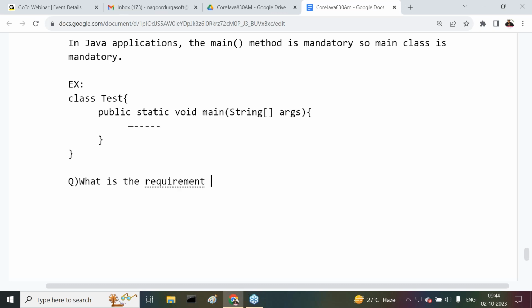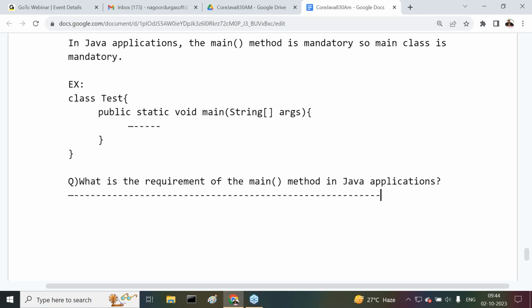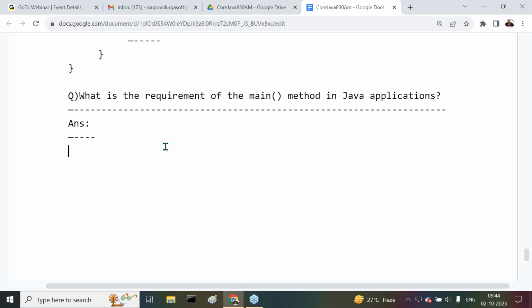What is the requirement of the main method in Java applications? This is the question here we have to understand. What is the requirement of the main method in Java applications? There are two reasons why we are writing the main method. What are the two reasons?